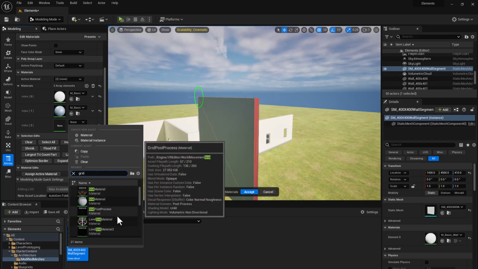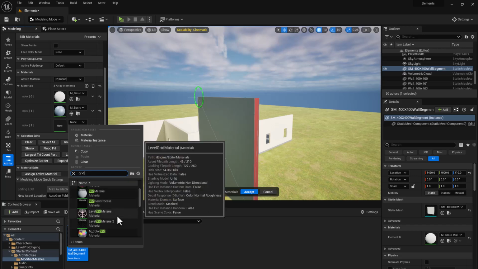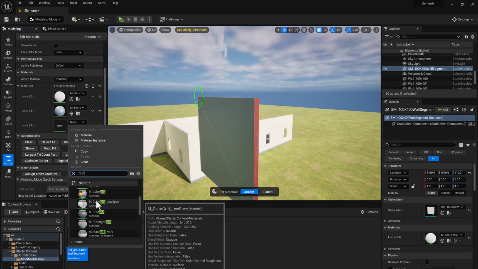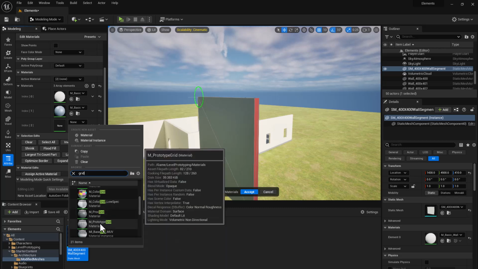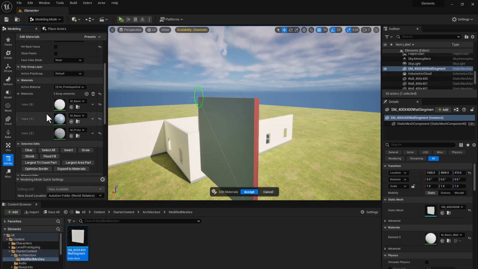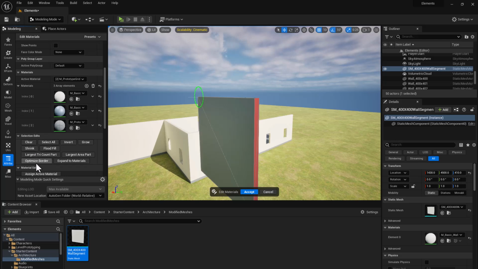Really doesn't matter what you choose because all of this is going to be editable, I beg your pardon, by the time you use it. So let's see, grid material. I want to make sure I'm using the right one. Prototype grid material. Okay, that looks good to me. Now before I click assign active material, I have to double check that I'm on the correct index, which is index 2 in this case. So now I will assign active material.